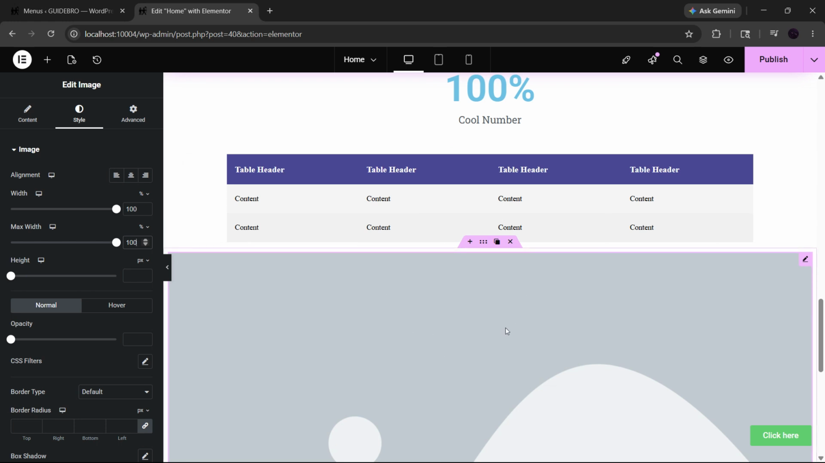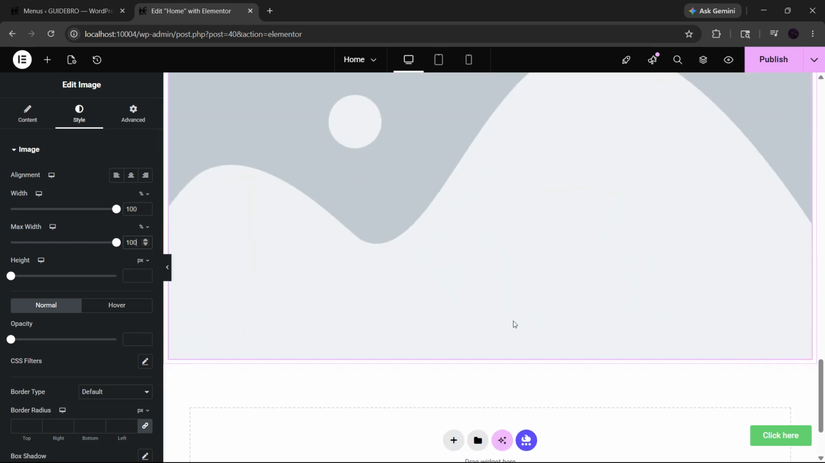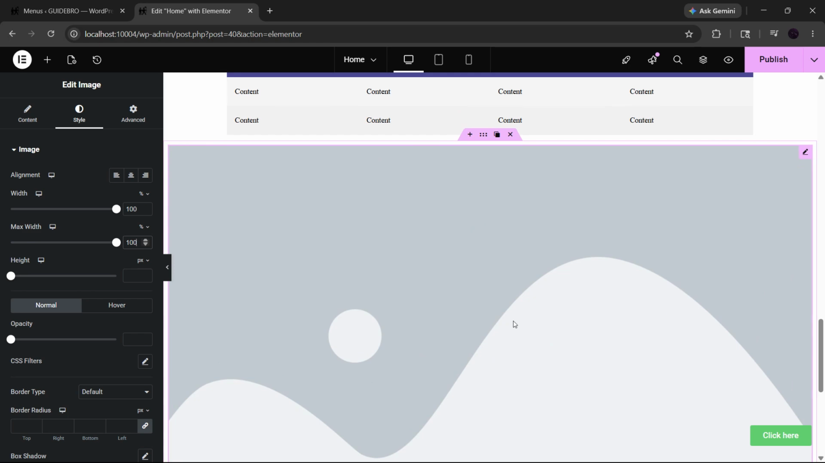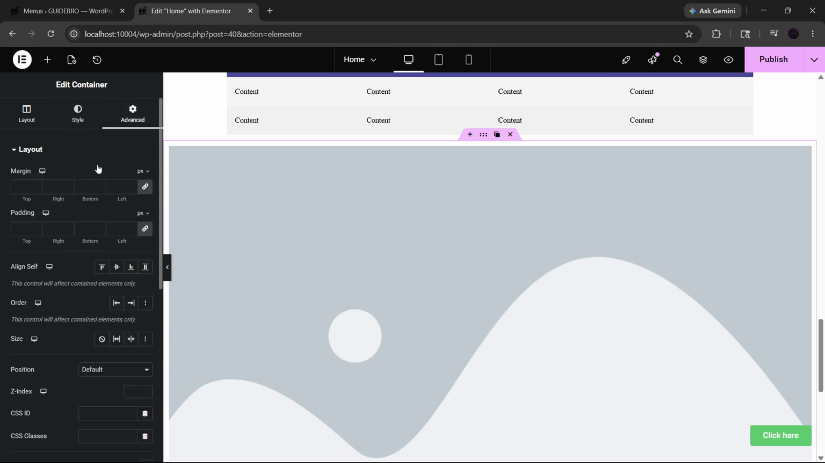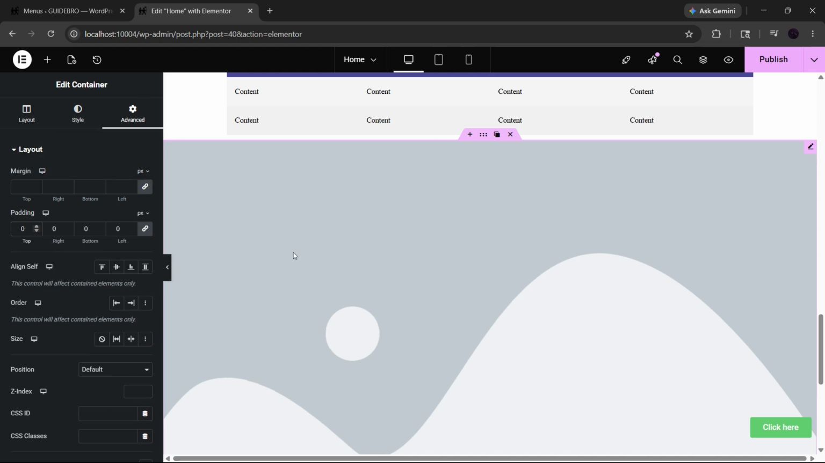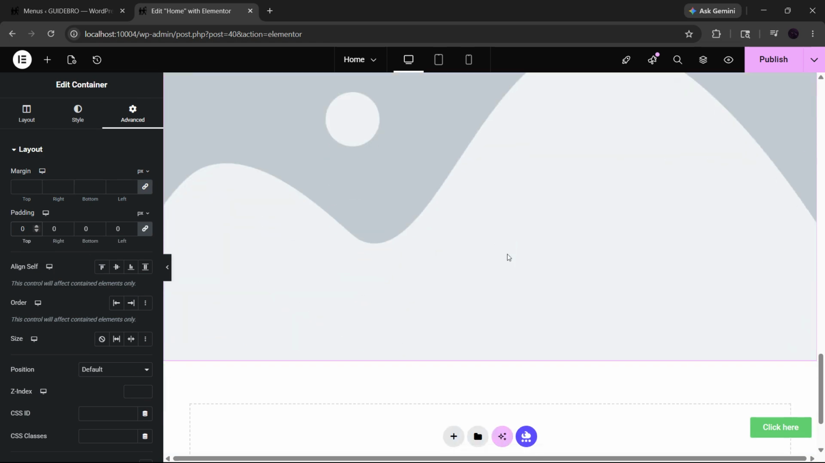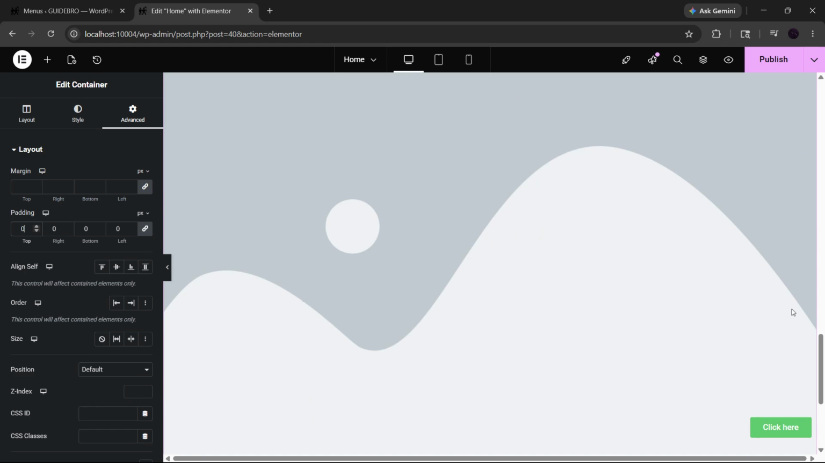If the image still does not look completely full width, the next thing to check is the container padding. Sometimes the image is technically full width, but there is still a small space around it caused by padding. To fix that, select the parent container again and go to the Advanced tab. Look for the padding setting and make sure it is set to 0. If needed, clear the top, right, bottom, and left values individually so there is no spacing left behind. This is one of the most common reasons people see a tiny gap even after changing the width settings.